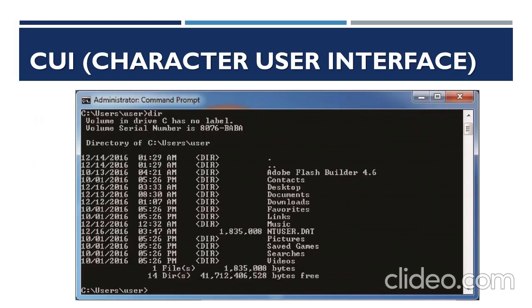So in this picture you can see the command prompt, right? You can see a blank screen right here. You cannot use the mouse, only the keyboard to type the commands. This is how the character user interface window appears. This is the CUI of Windows command prompt.